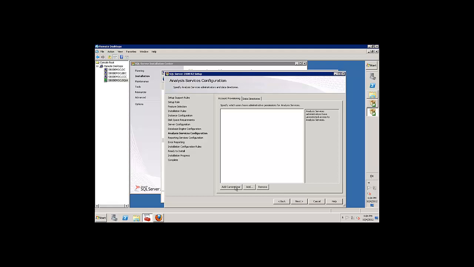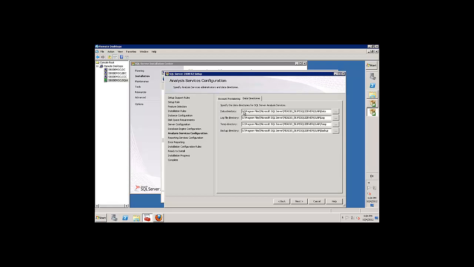Now it's asking me which users have access for analysis services. Again, I'm going to add the current user. Again, we want to set our directories. So my data directory is going to be E. My log directory will be F.